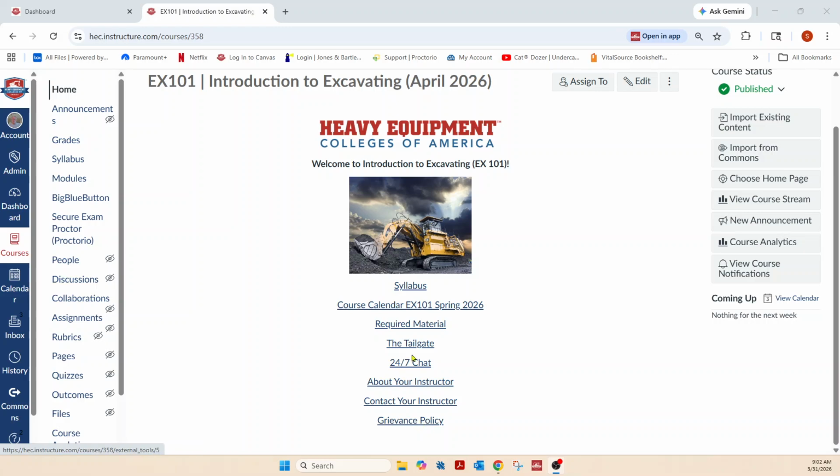Now then, we got past that. I want to go to the modules. The structure of this course is modular, where one module is one week. So week one will be module one, week two will be module two, and so forth.